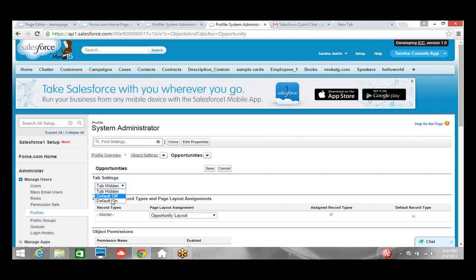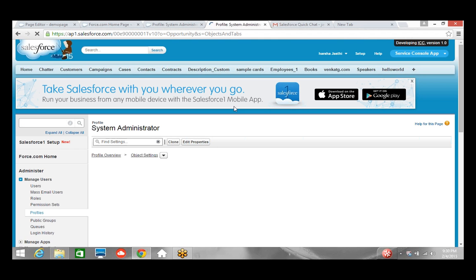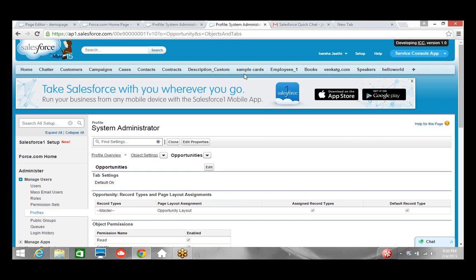For system administrator profiles, you cannot see the tab. That is the reason. I'm super administrator. Yeah, just click on save. Have you clicked on save? Perfect. Yeah, that's fine. Now you have the opportunities tab. Can you click on refresh? Refresh.